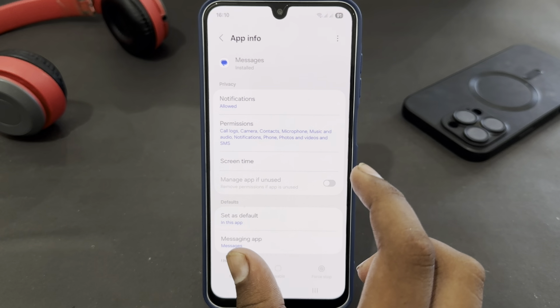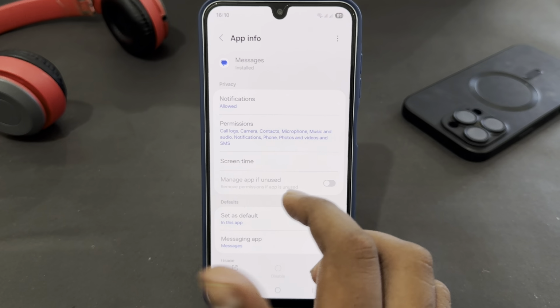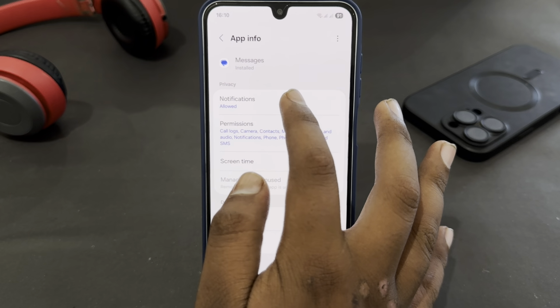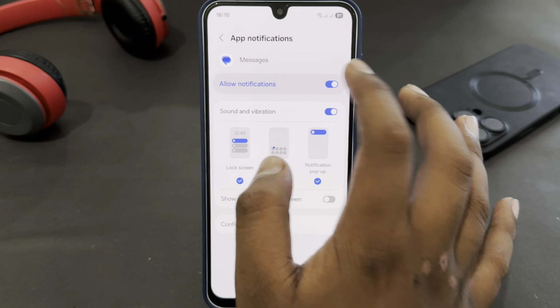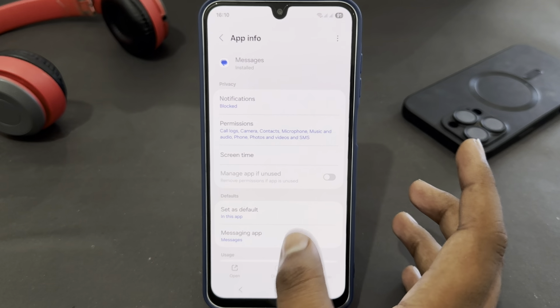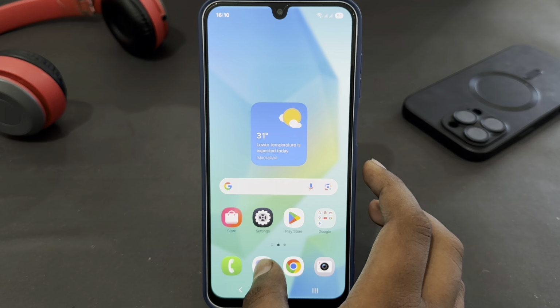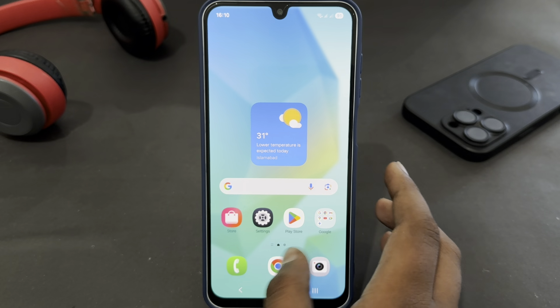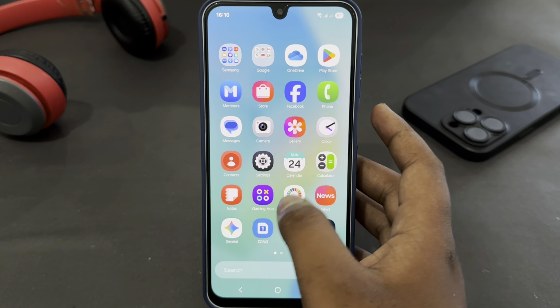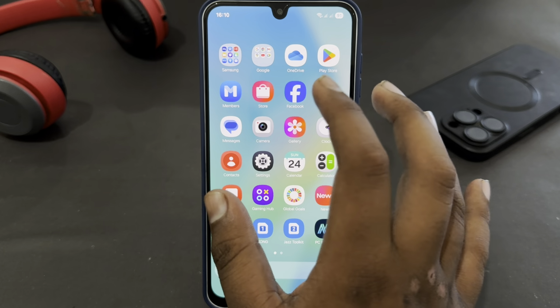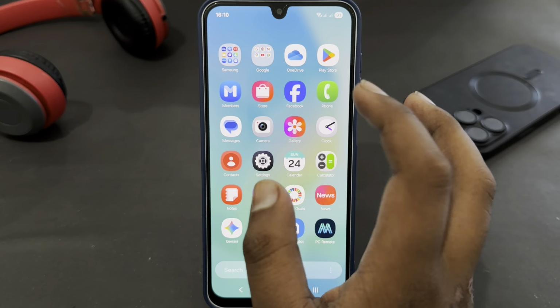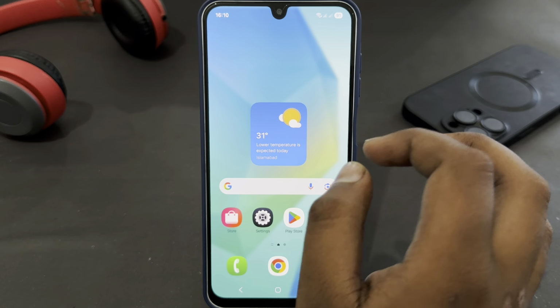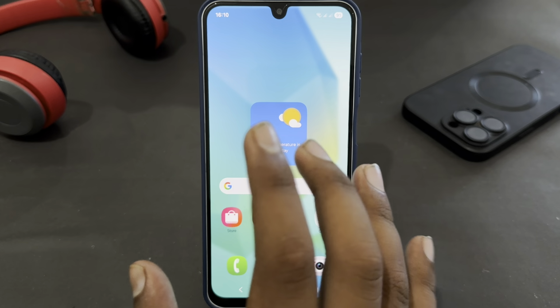In this way you can easily force stop your app, and here just tap on notifications and then disable all notifications. After that you just have to press and hold on it, then tap on remove to remove that. In this way your message app will not be deleted from your phone. It will remain on your phone, but you will not receive any messages.